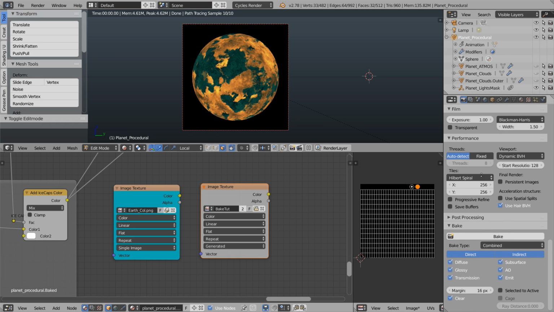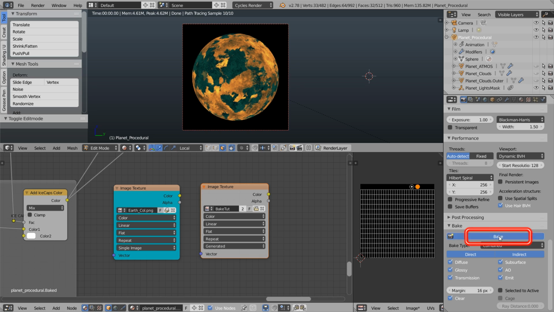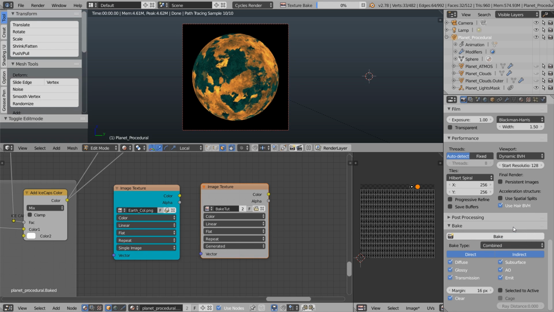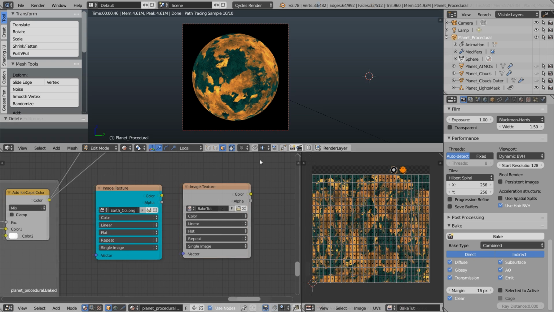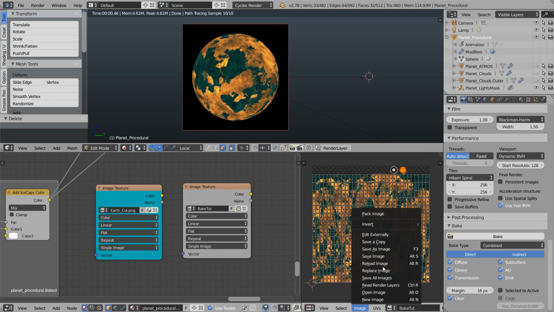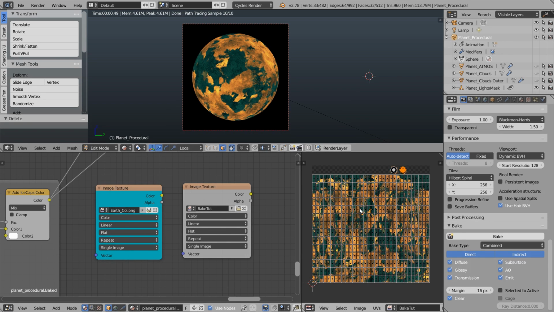We can leave everything at default for the moment and hit that bake button. Wait for it to render, and then congratulations, we are done. I'll also resize this window slightly just to give us a little bit more space on the UV image editor. It may take a few minutes to finish baking, but once it has, what we'll need to do is come down to the image and then save as image, and then navigate to somewhere to save it. I've called it Earth_DC for diffuse color for the moment. I'm just going to cancel that since I've already saved it.